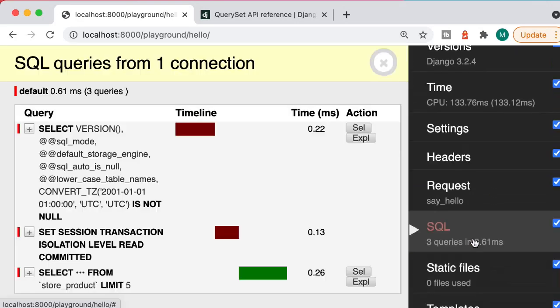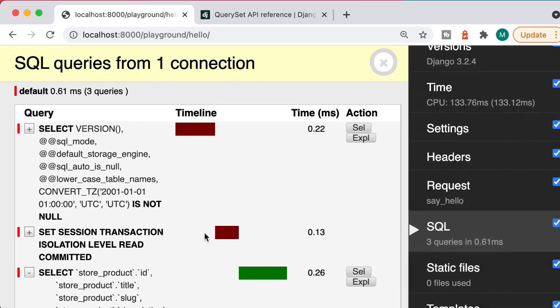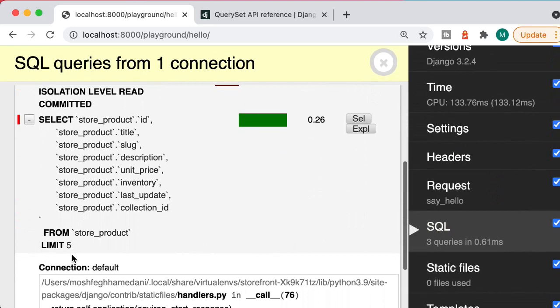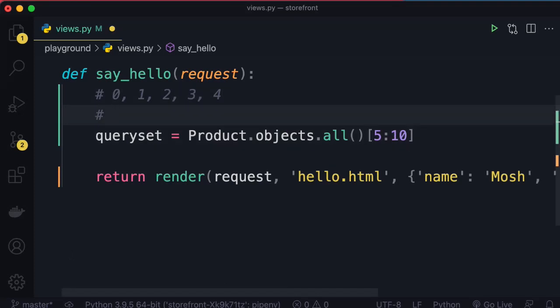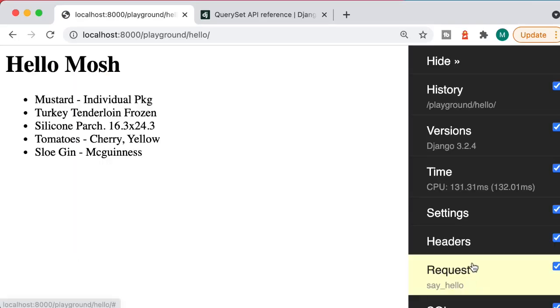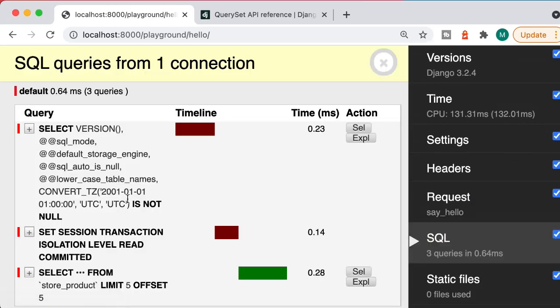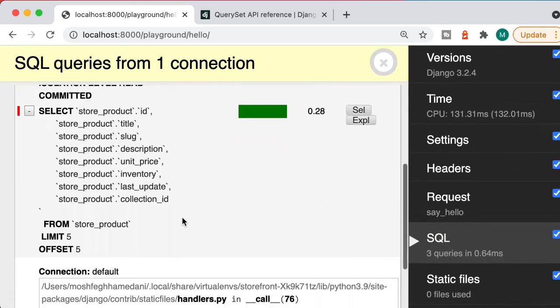Now let's look at the SQL tab. So now in our query, we have the limit clause for getting the first 5 products. Now to get the products on the second page, we can start from 5 and finish before 10. So this is going to return the product objects at these indexes, 5, 6, 7, 8, and 9. Now, refresh. With this implementation, our query is going to have an additional clause. So we have limit 5 followed by offset 5 for skipping 5 records.